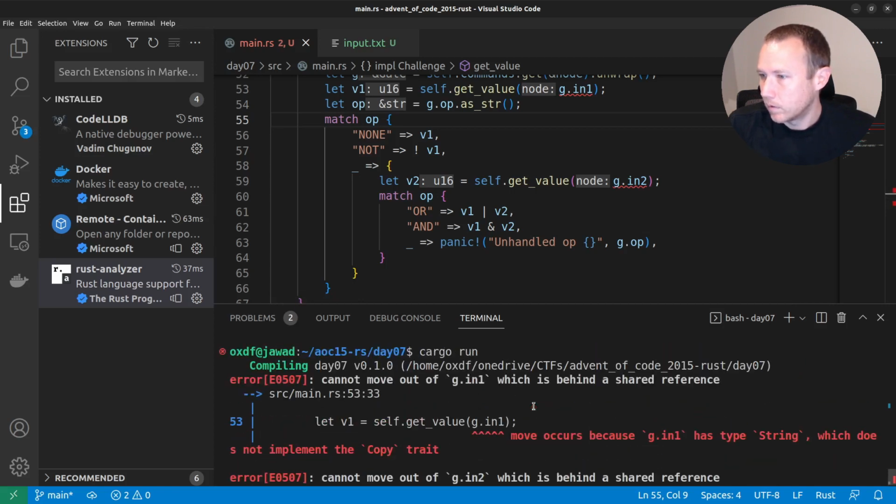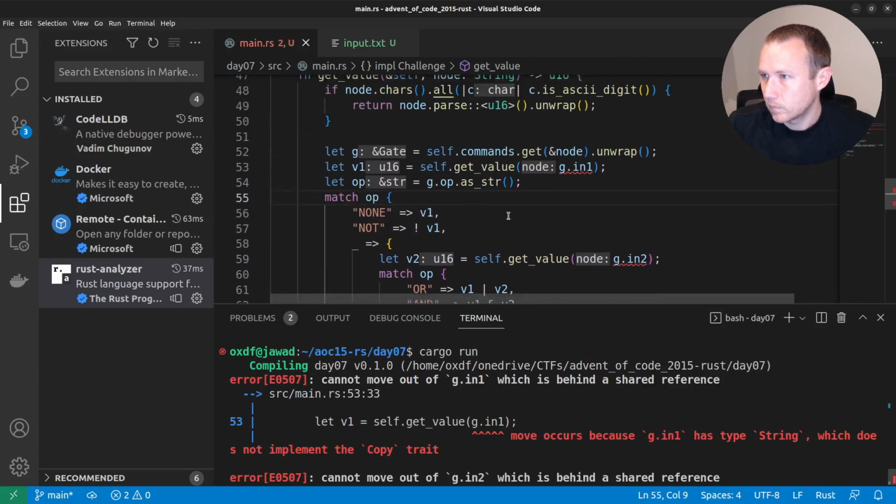Let's see. Cannot move out of g1 which is behind a shared reference. Interesting. Okay, so I think this gets back to the discussion earlier. You can see here that I'm getting a pointer to a gate, and when I get a pointer to that gate it's stored in self. And so that's going to take ownership over a lot, over self really, and over all this stuff. And what I want to do is not actually have that ownership.